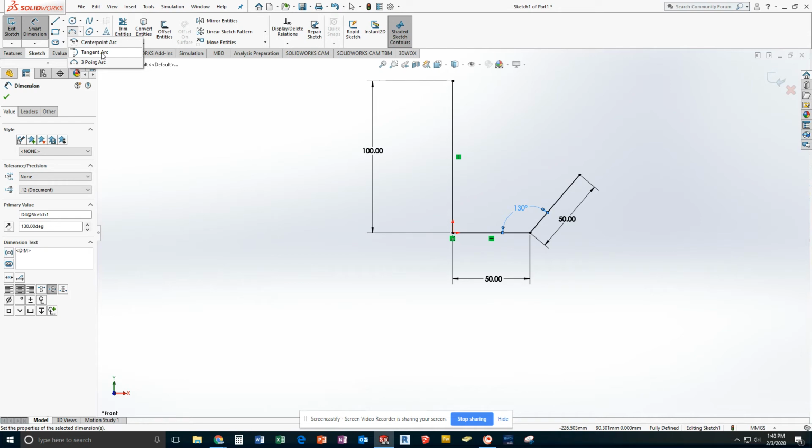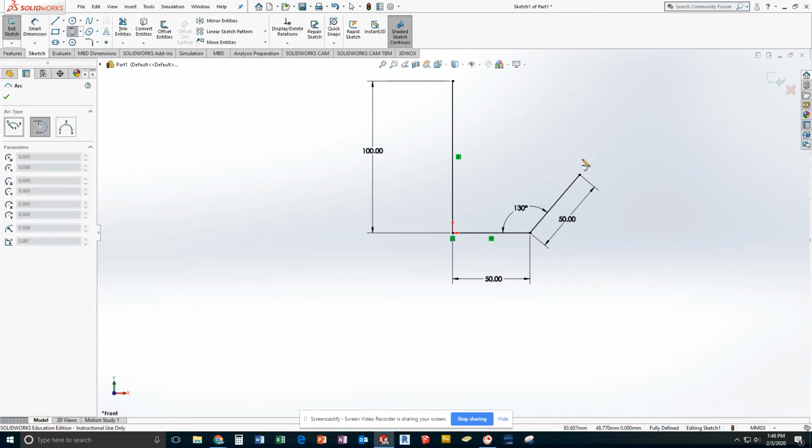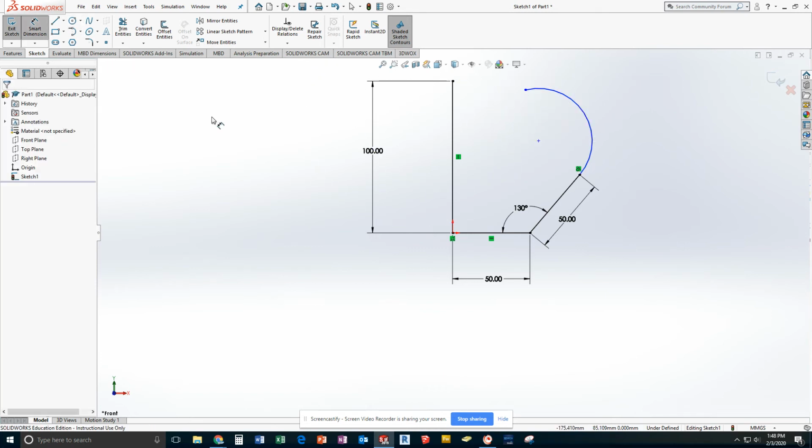So I'm going to go ahead and pick tangent arc. By picking this point, it's making it tangent to that line. So you can see as I grow this arc, it's kind of doing its thing. So I'm going to make an arc up here and click. And you'll see I could continue to make tangent arcs, but I'm not going to. I'm going to go ahead and hit Smart Dimension.